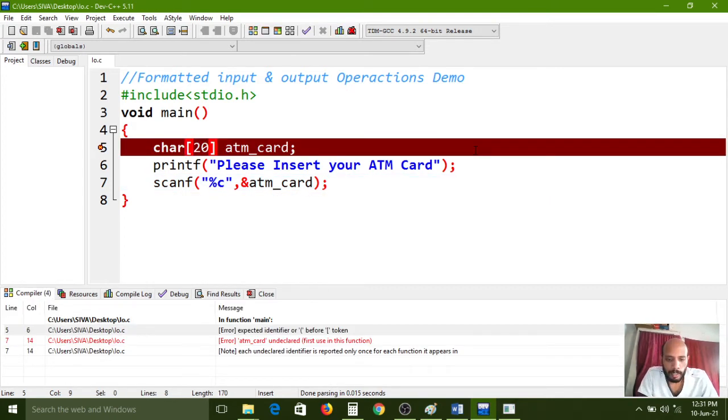Why is it showing an error, before token? ATM card undeclared. ATM_card.